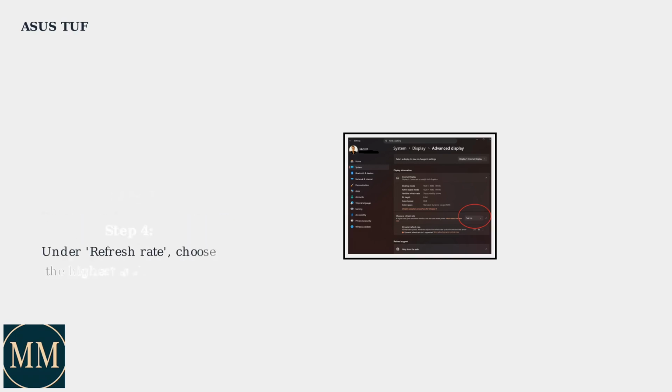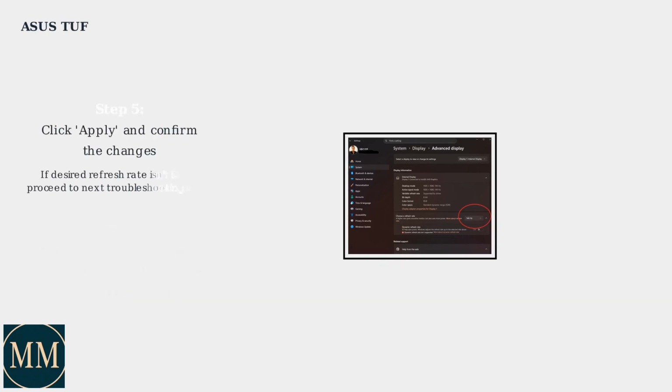Under the Refresh Rate dropdown, select the highest available option that your monitor supports, such as 144 Hz or 165 Hz. This will unlock the full refresh rate capability. Finally, click Apply to save the changes and confirm when prompted. If the desired refresh rate isn't listed in the dropdown, proceed to the next troubleshooting steps in this guide.